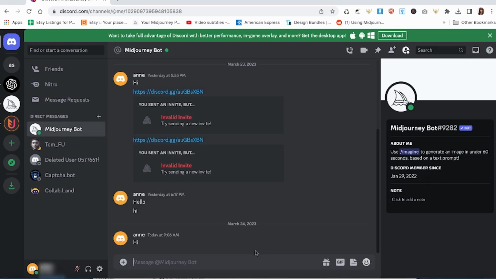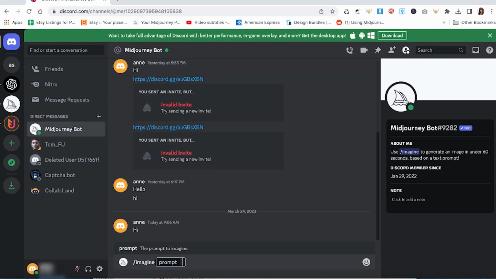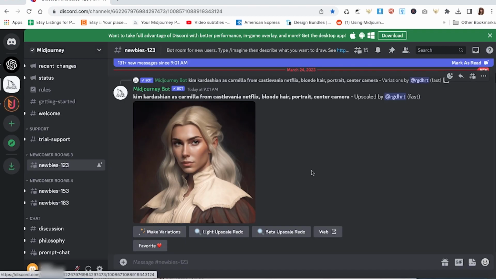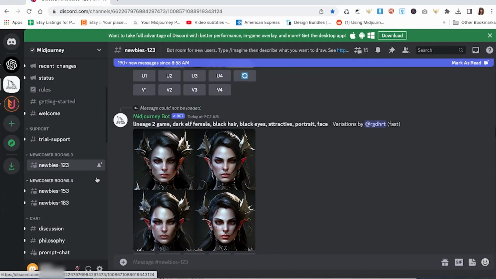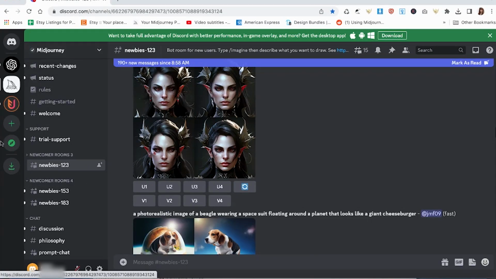Now, if you're a paid member of MidJourney, you can actually type /imagine and then enter your prompt right into this MidJourney bot, and you'll always be able to see them in here. If you're a paid member, that's really the easiest way to do it. Now, if you're not a paid member, there's still a way where you can always keep your prompts where they're not fighting with everybody else in Newbies 123. And that is to create your own server.